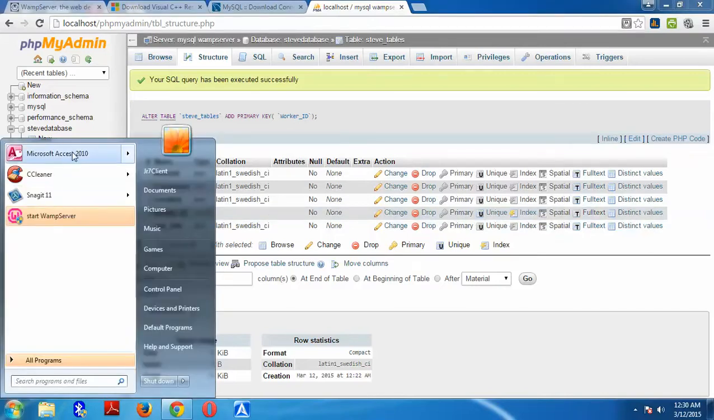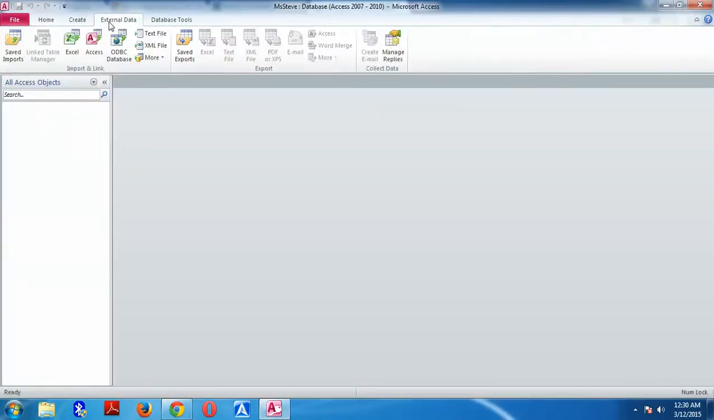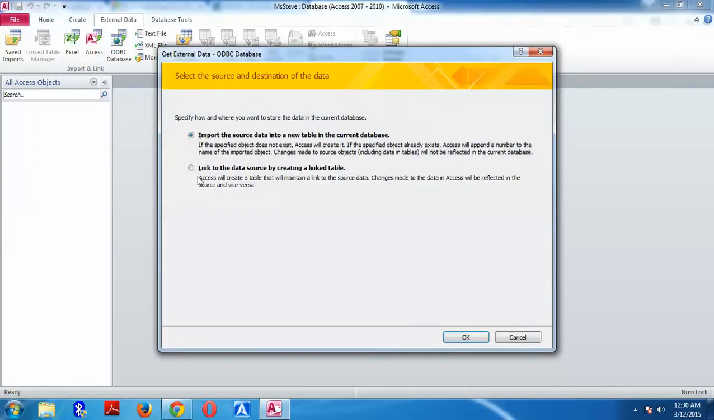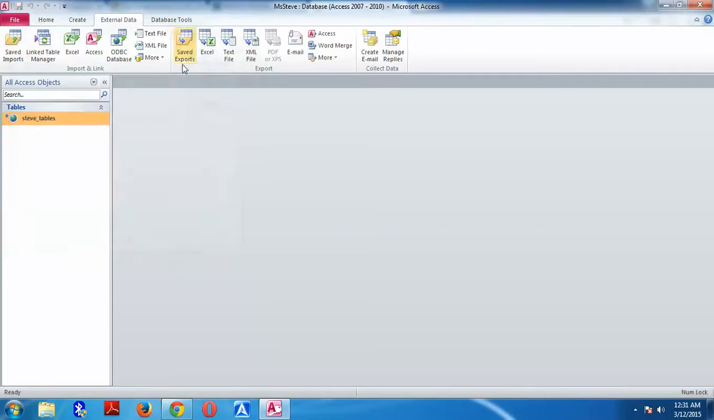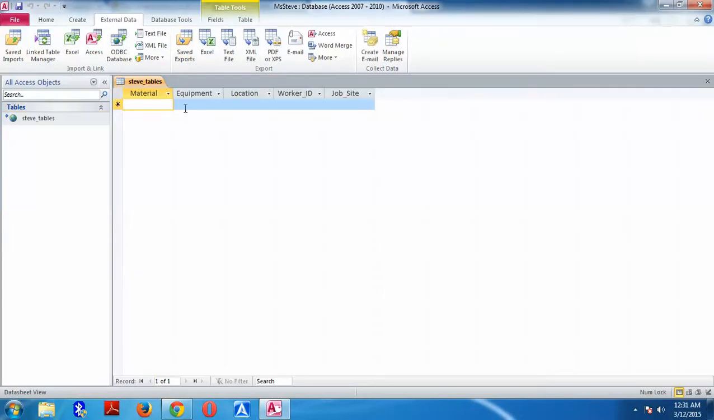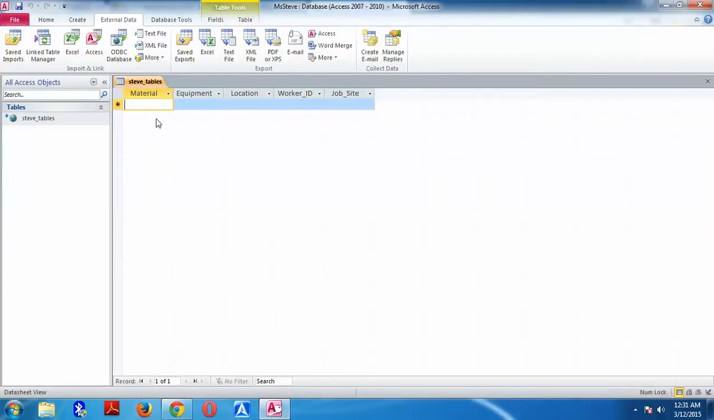So what I'm going to do, I'm going to go back in Access. I'm going to open back my database here. That's ODBC, right? Come here, machine source. Now Steve, you see, Steve Connect. Okay, tables. And now I can actually put in information here. So you see the problem I was having before is that without a unique identifier you can't put things inside the database.